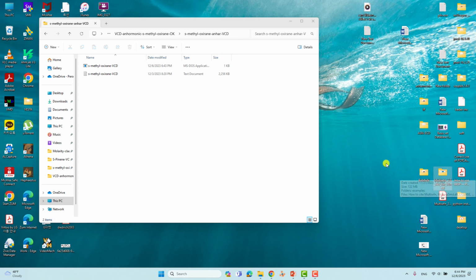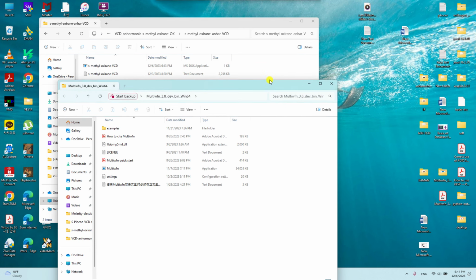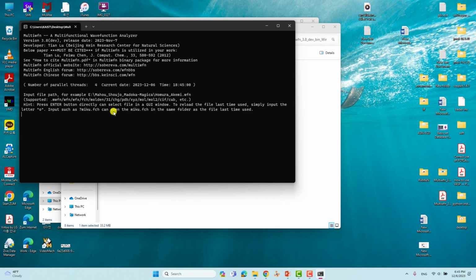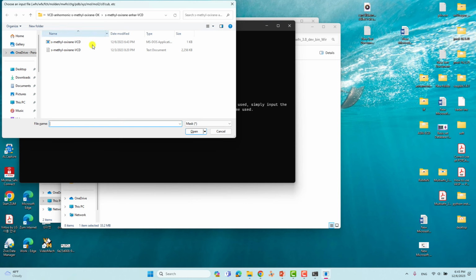We do not need to install Multiwfn. It is directly executable. Just open that folder and you see this is the application. Double click and it will open. Now we have to press enter, then only it will start. Enter. It will ask which folder you want to choose.